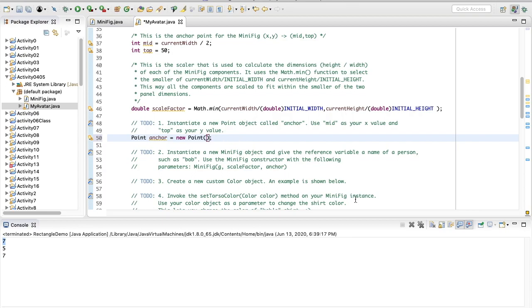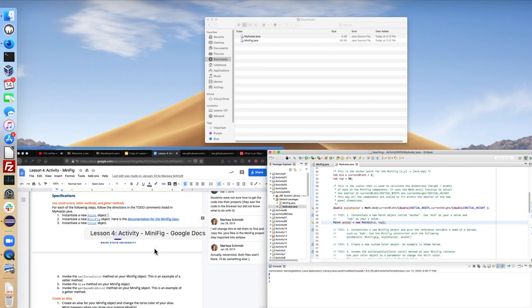But just for now, know that when we draw this little guy on those pop-up windows in a Java graphics window, the locations where things get drawn are actually coordinate points. So it makes it really easy for us to figure out where we're going to draw things. So let's put mid and top in there for our x and y values. And that's our to-do number 1. Let's go back to our directions.